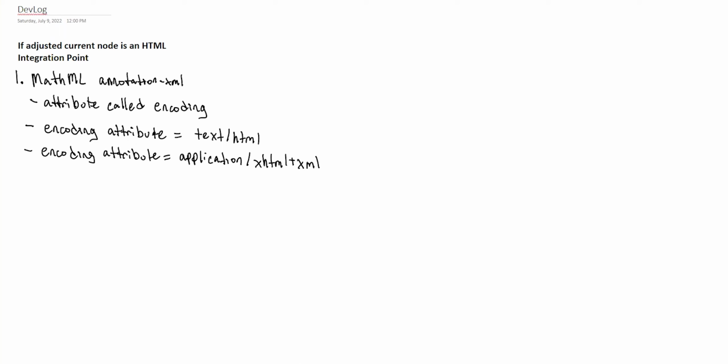So this one should be pretty simple because we already know how to figure out if it's a MathML annotation XML. So we can just go ahead and check that one off the list. The second one is that it's an SVG foreign object element. So again, I went back and did some research. SVG is scalable vector graphic, and it essentially allows us to input some graphics into our HTML, or some images that are resizable into our HTML.